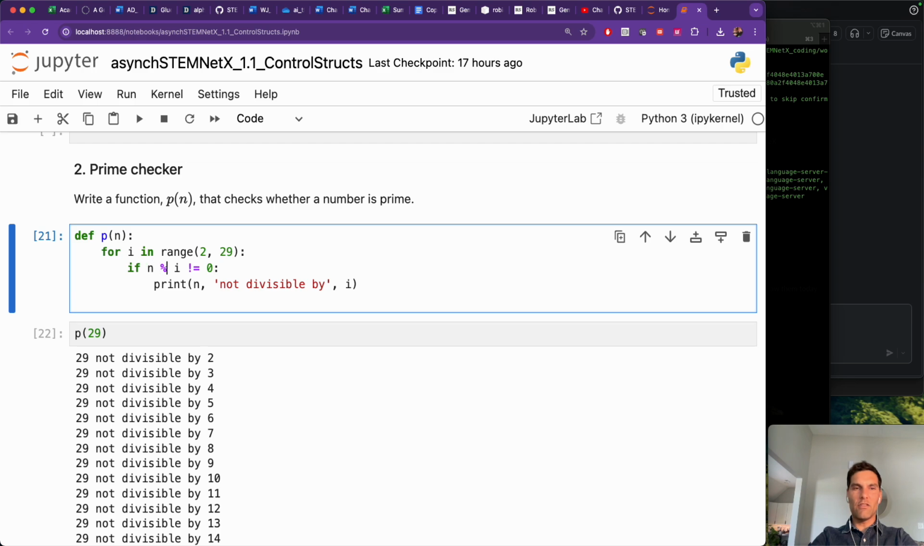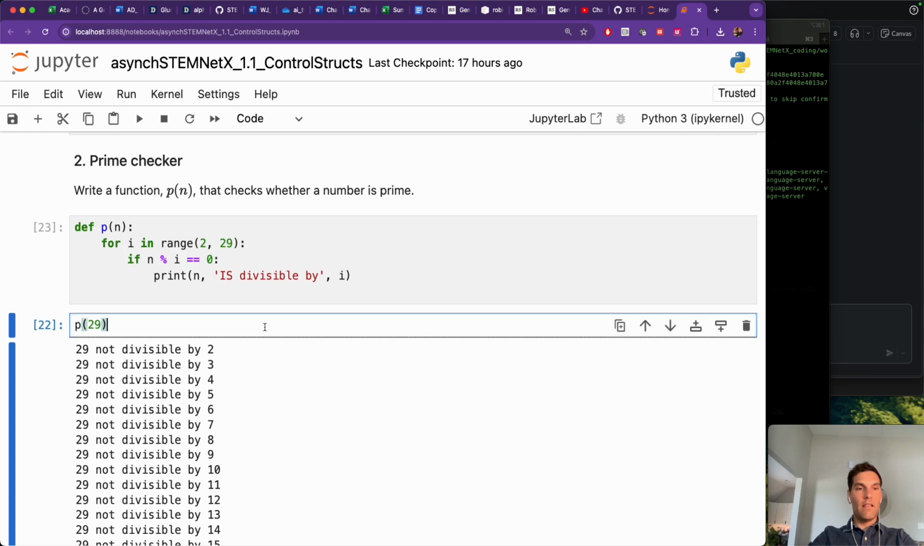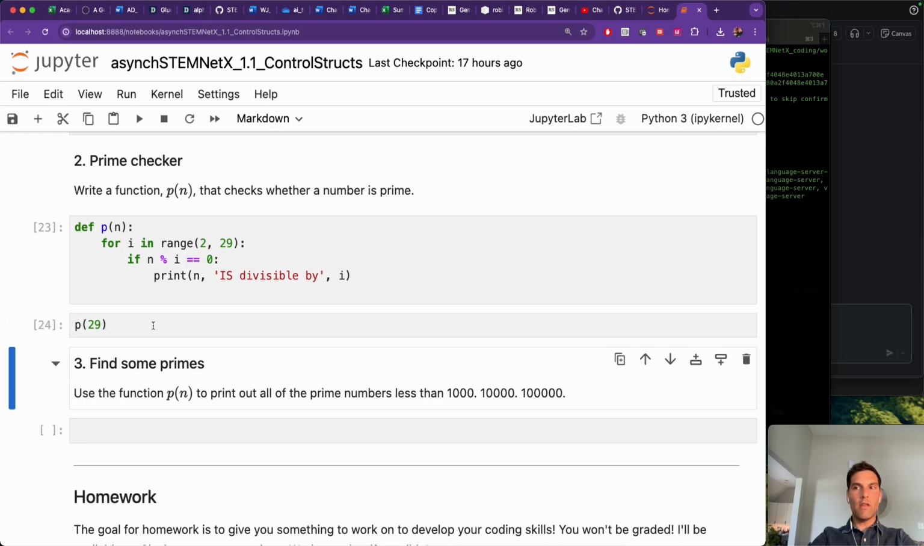So maybe I could change this slightly. So if n % i is equal to 0, meaning it is divisible by the number, I'll print out the number that it is divisible by. I'll say n is divisible by that number. So let's redefine this thing, and then I will rerun this function call. Okay, so we get no numbers that this thing is divisible by. Now, that's basically checking what we want to check, all right?